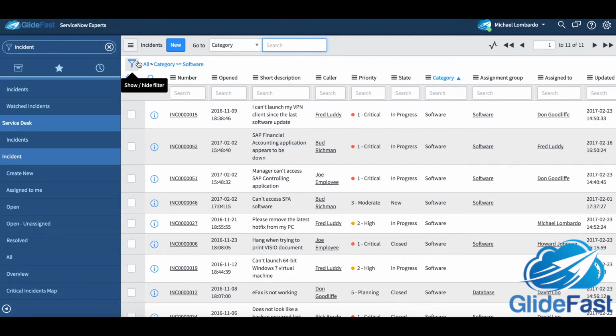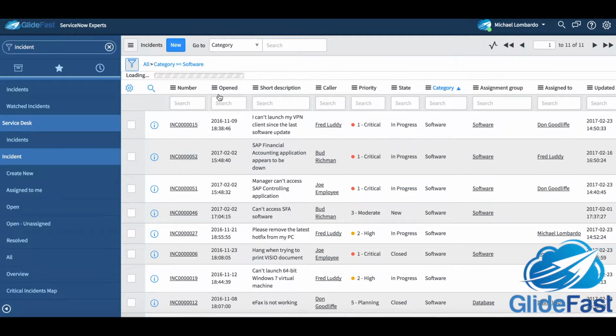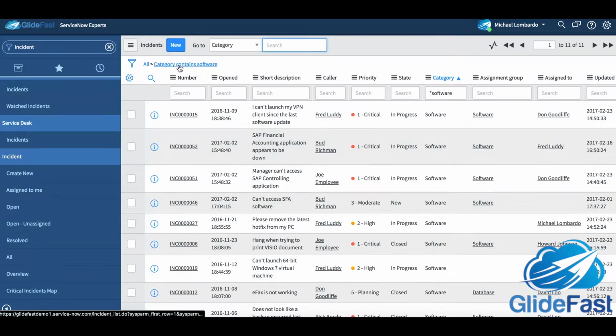Now, this is sometimes confusing to end users. If you look at this symbol, it's not just category equals software. It's actually category is equal to a greater than software, which is confusing for end users. Typically, what I always do is throw an asterisk in front of whatever you're searching for. So if you type in asterisk software, it actually returns category contains software. So the asterisk is really a symbol for contains.